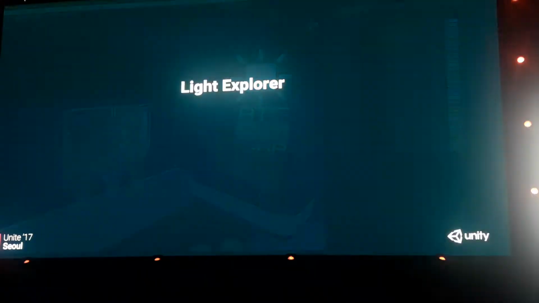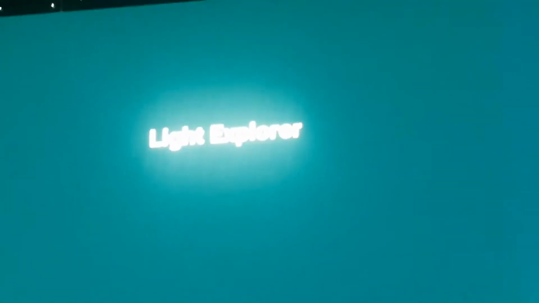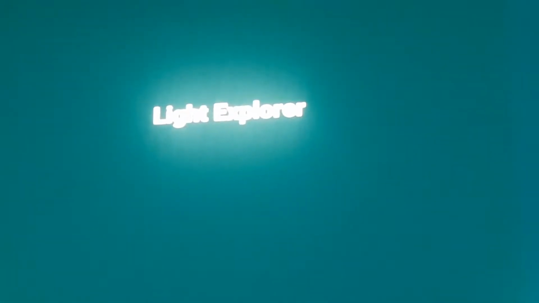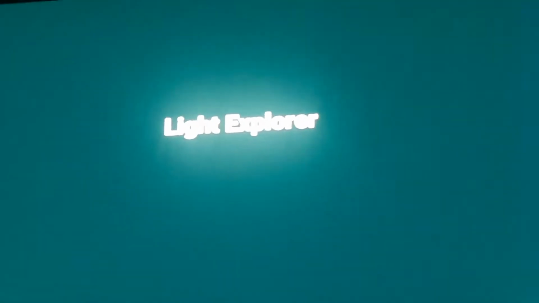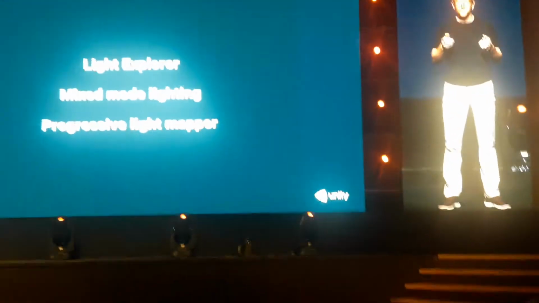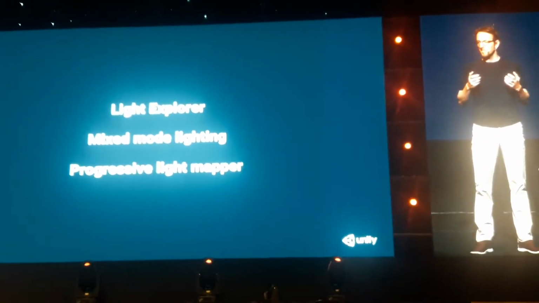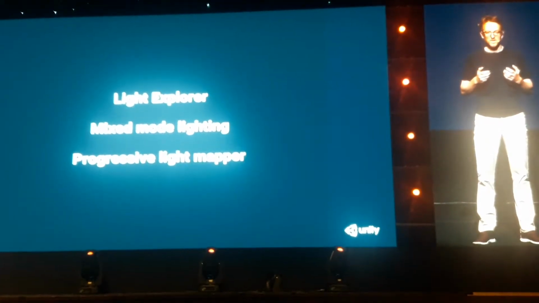So, these three things combined. The new Light Explorer window, which lets you, at a glance, get an overview of all the lights in your scene and have one place where you can change all the things that you want to do when you're a lighting artist that's setting up lighting for a scene. Completely re-implemented mixed mode lighting, and the brand new progressive light mapper make Unity 5.6 an enormous step up when it comes to artist productivity in Unity.